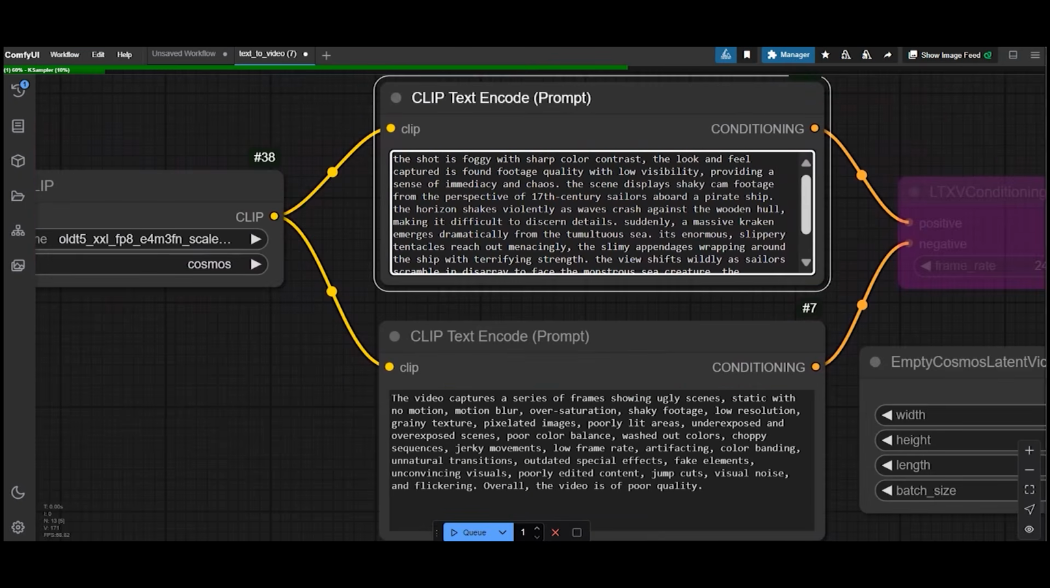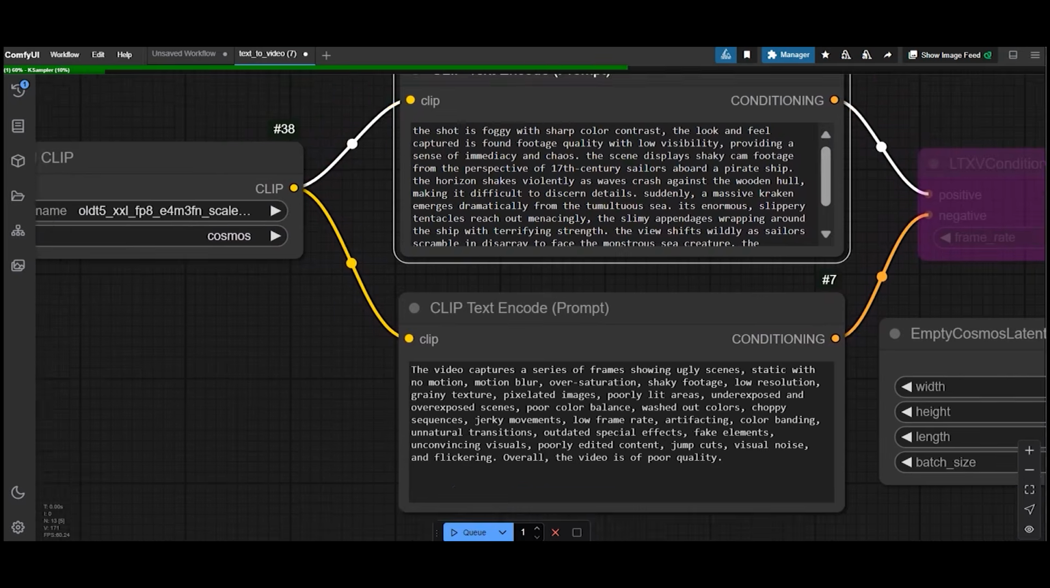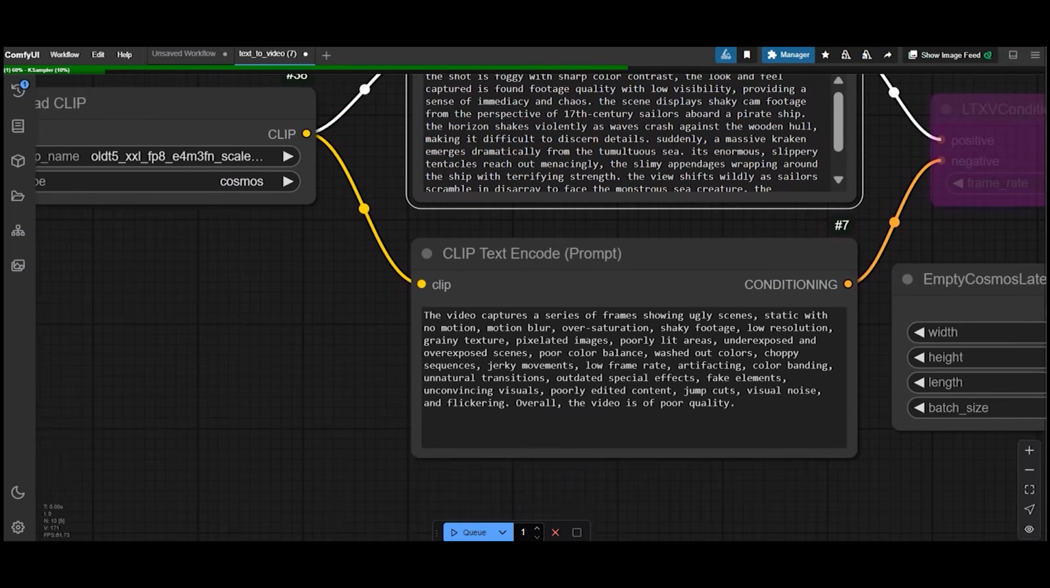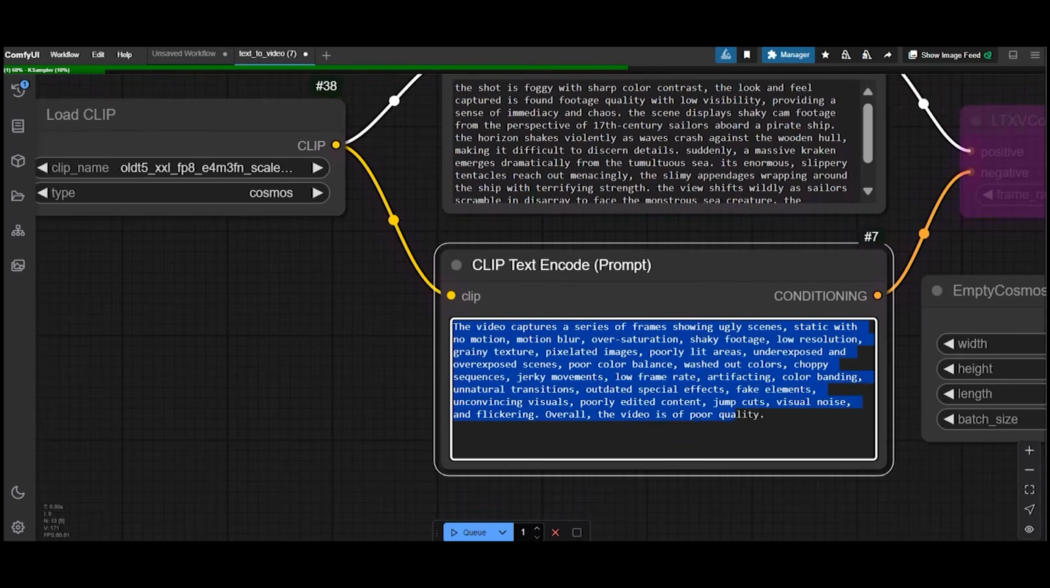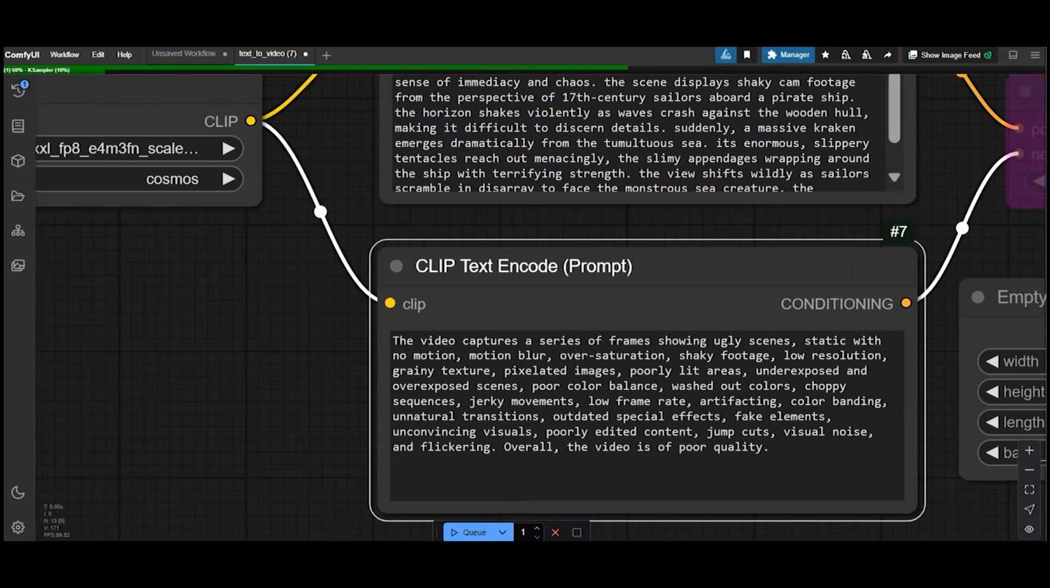Next, we have clip text and NVIDIA Cosmos conditions. Here is the best part. We can add negative prompts as well, like conditions, as it was never before in any other model.